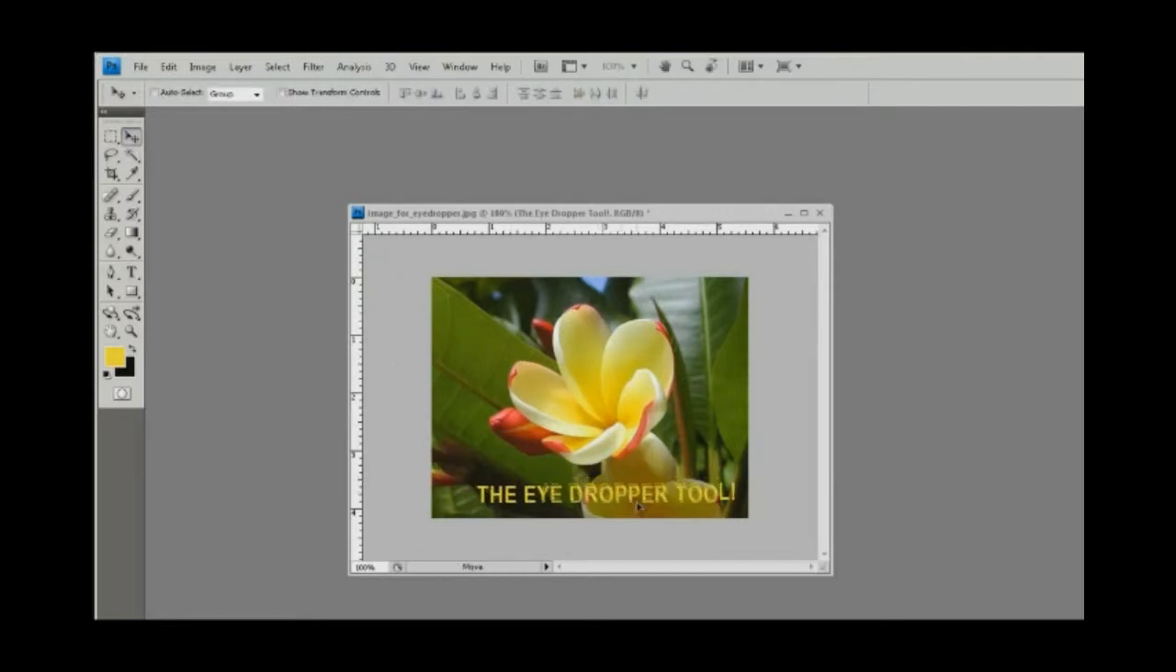Okay, see how it's the color of the actual flower? Okay, and so that's a pretty cool tool there, the eyedropper tool, because I could go in and notice how we could click there and we could get the color. It samples the color.